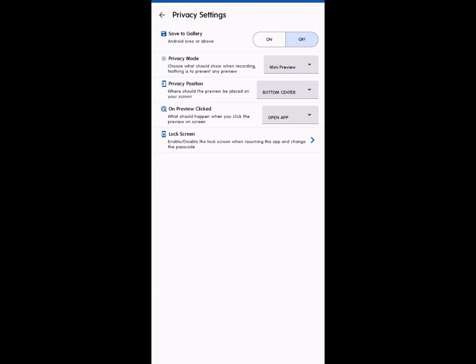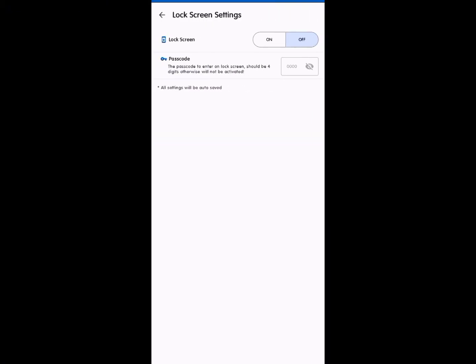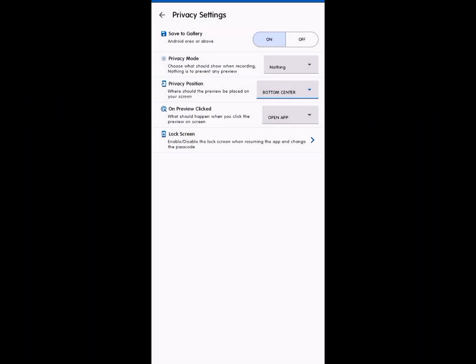Go to privacy settings. If you want to save your recorded video in the gallery, then turn it on. On privacy mode, you have to select nothing. That means it records your video silently without showing any proof. On the lock screen settings, you have to select it on. Go back.